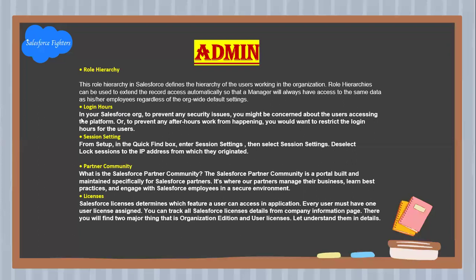Next, login hours. In your Salesforce org, to prevent any security issue you might be concerned about with users accessing the platform after hours, you would want to restrict the login hours for users. Go to Setup, in the Quick Find box enter session settings, then select Session Settings, and deselect lock sessions to the IP address from which they originated.